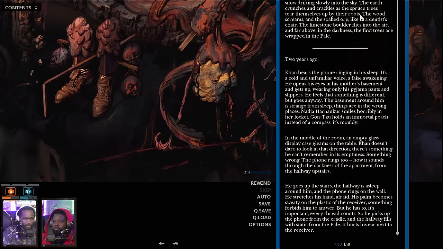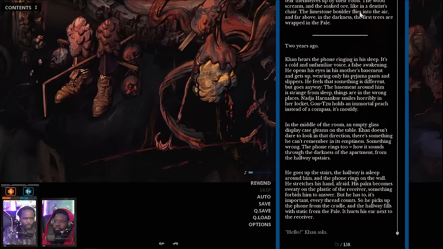He goes up the stairs. The hallway is asleep around him, and the phone rings on the wall. He stretches his hand, afraid. His palm becomes sweaty on the plastic of the receiver. Something forbids him to answer, but he has to. It's important. Every thread counts. So he picks up the phone from the cradle, and the hallway fills with static. It hurts his ear next to the receiver.